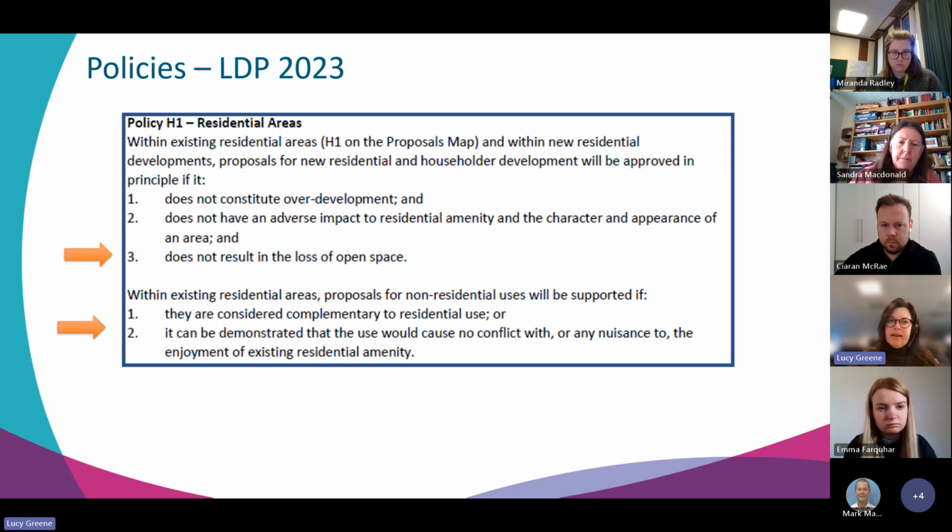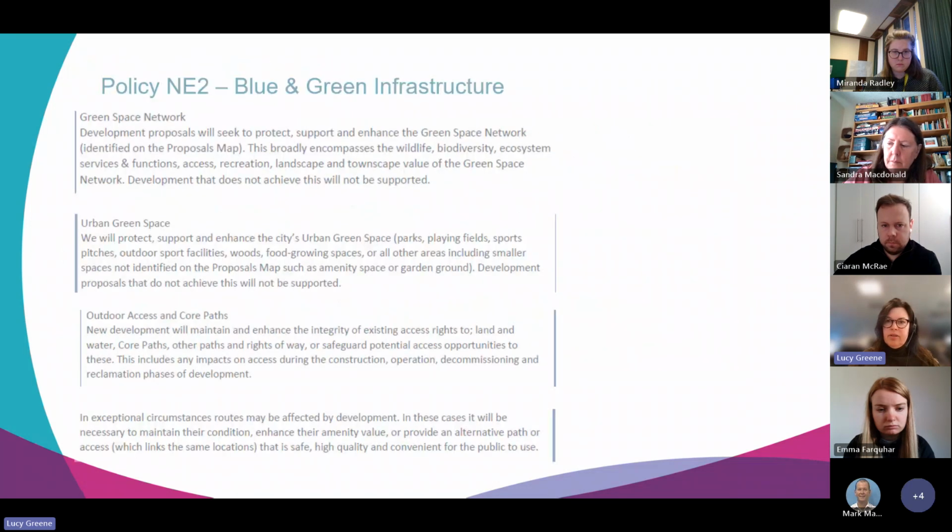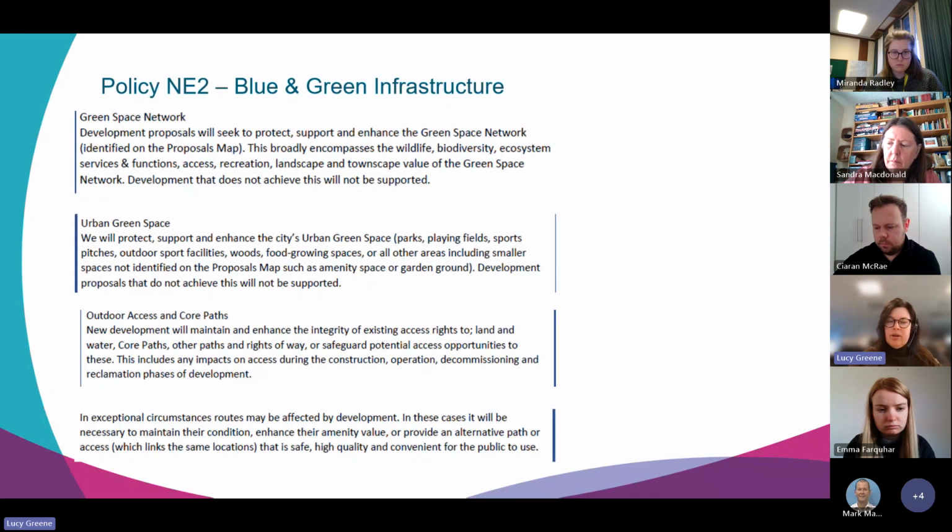And then the second part of the policy, so within existing residential areas, proposals for non-residential use, this refers to no conflict with or nuisance to the enjoyment of existing residential amenity. So that would be the relevant criteria there. So if we just move on to policy NE2, which relates to open space. The site's part of the green space network, so this part of the policy is relevant. I've just pulled out sections of it on this slide.